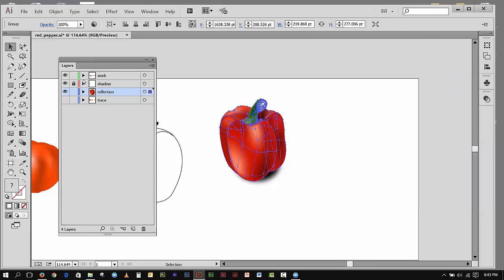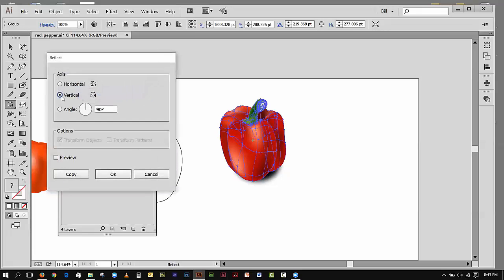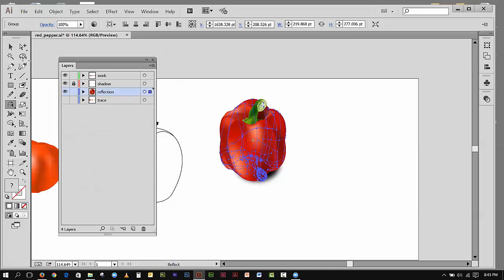Okay, you with me so far? Yeah. Okay, now I'm going to come over here and use the reflect tool. And I'm going to reflect this along the horizontal axis, which means I'm going to flip it upside down. So I click on this, I hit preview, and it's upside down. I hit OK. So now I have one pepper that's right side up and one pepper that's upside down. The upside-down pepper is behind the one that's right side up. Does that make sense? Yeah.